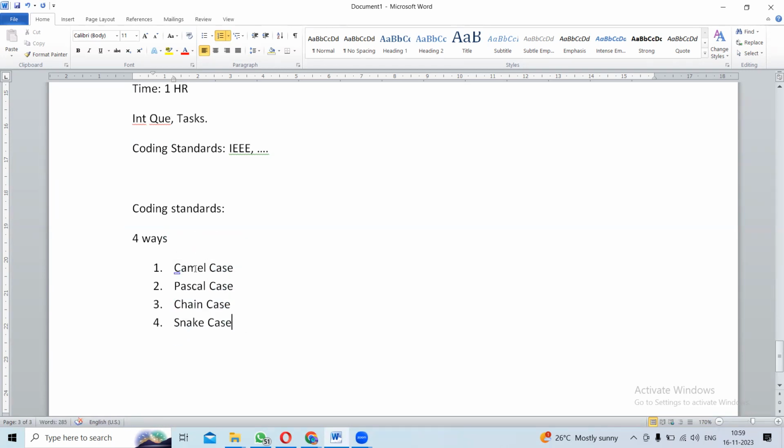Camel case: if you want to create a variable or function, it should be in camel case. If you want to create a class name or interface, it must be in Pascal case. Chain case: if you want to write CSS, like bg-color, you must follow chain case. Chain case is nothing but a hyphen. Snake case is nothing but an underscore, used to create file names.